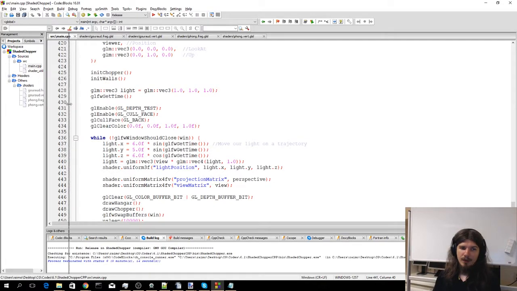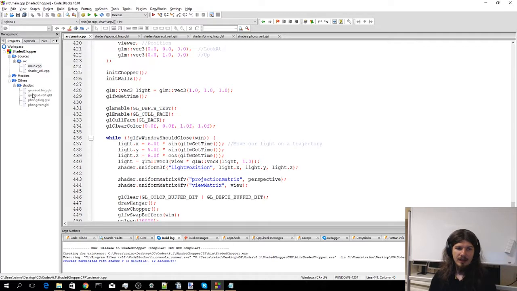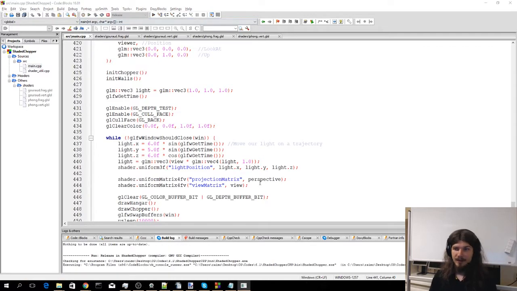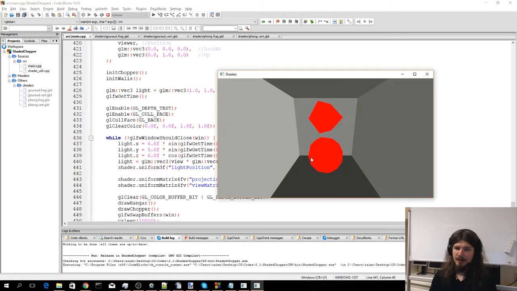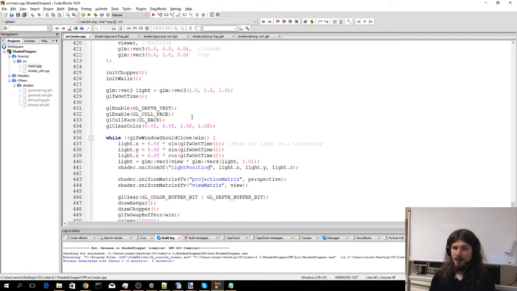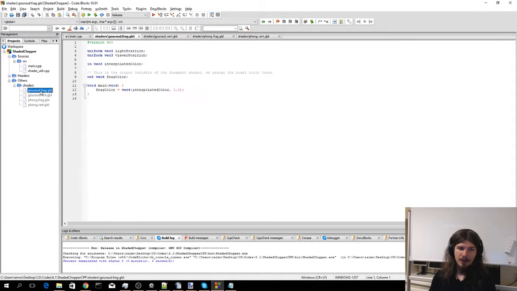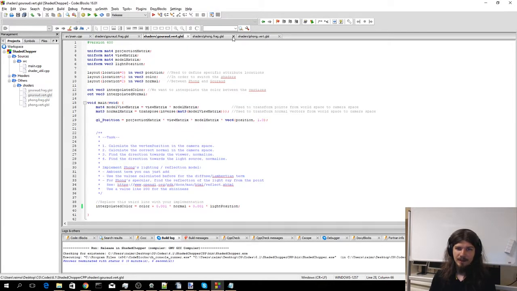What we need to do now is, if we build this, what we see is this cube and this spherical thing totally red. So we need to open up the Gouraud fragment and vertex shaders. Let's close the other ones.